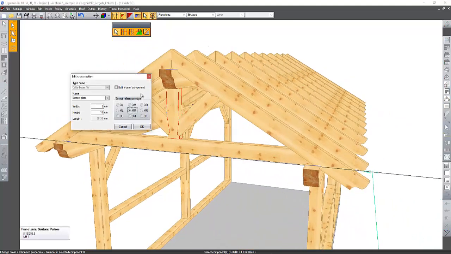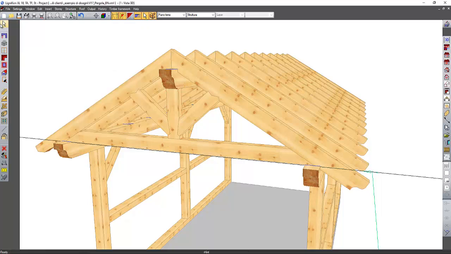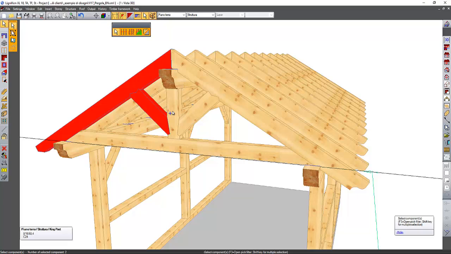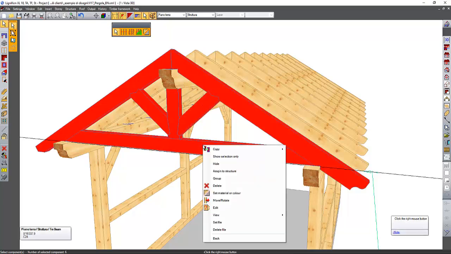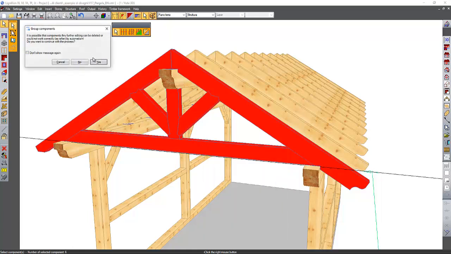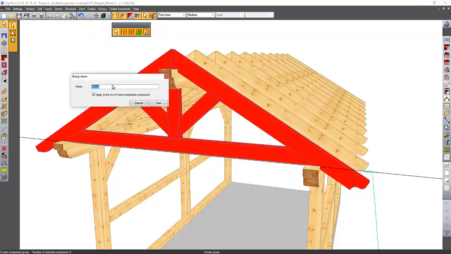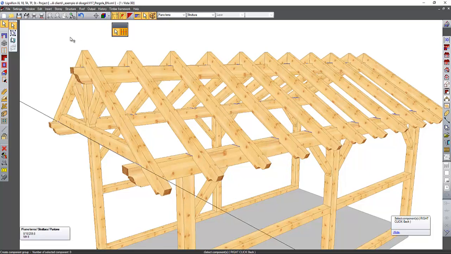This is our king post. Okay, here again the same, we search the right element, and here we say king post. Now we select all, and we copy. So I select, right mouse click, group. I say yes. I will call it truss. We say confirm, and now we can copy.